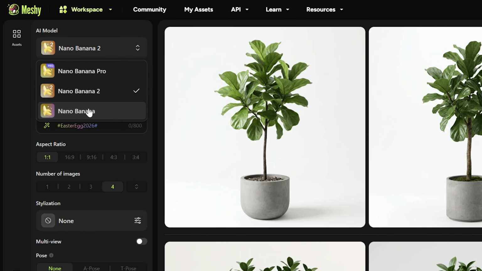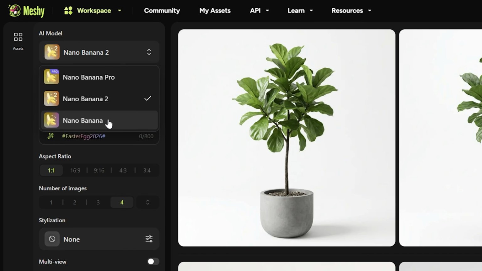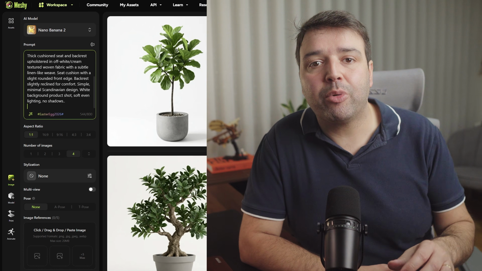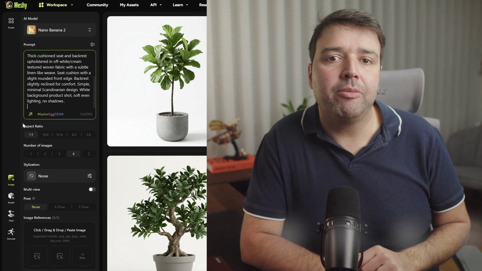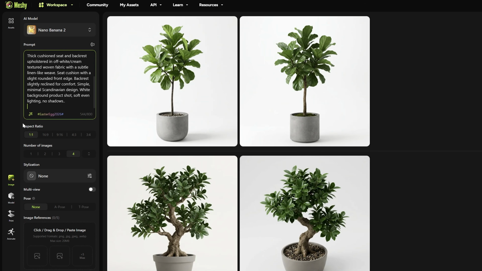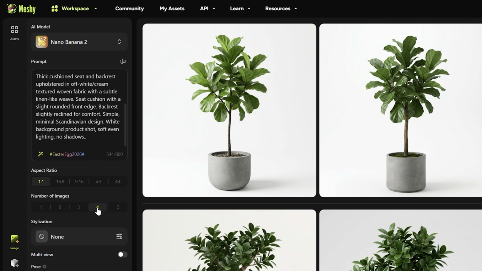Nano Banana is the fastest, but also the least accurate of them all. I will use Nano Banana 2, which is quite good and fast enough. Then type here this prompt you can see on screen and also copy from the description below. The white background on the prompt is important. We just want Meshy to generate our object and no environment at this point. I set out to create 4 generations in 1:1 aspect ratio.